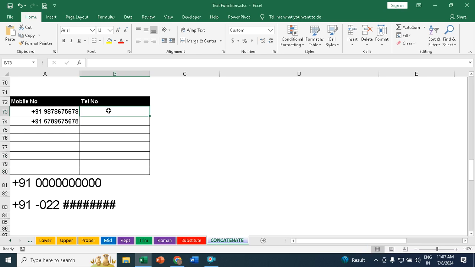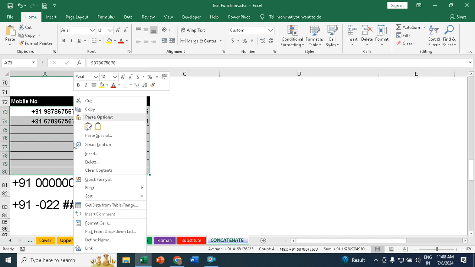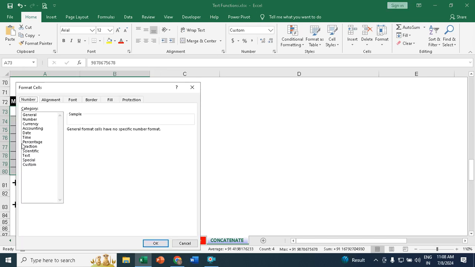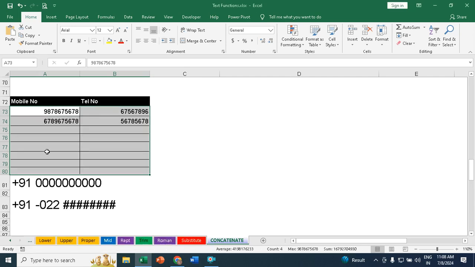Now if you type a landline number of 8 digits, 1, 2, 3, 4, 5, 6, 7, 8, automatically you can see plus 91 and 022 also come. Any 8 digits. So that is the use of this option. And if you don't want it, select this full part, right click, Format Cells again, and click on General. There's an option called General, and OK. This will remove that plus 91 and also the plus 91 and 022.